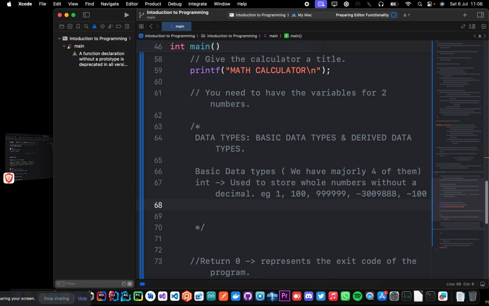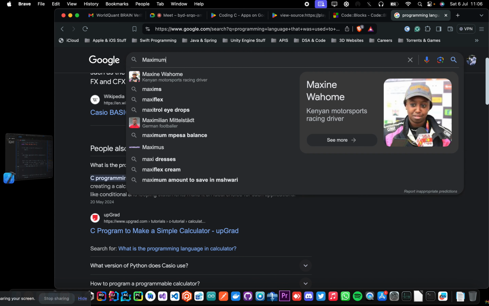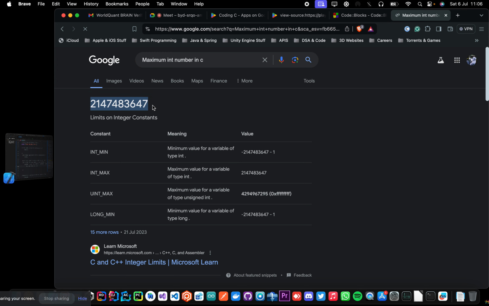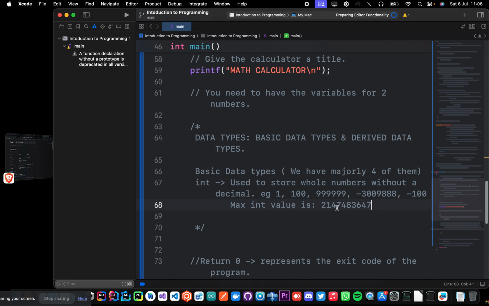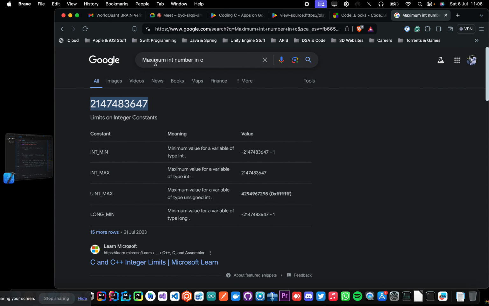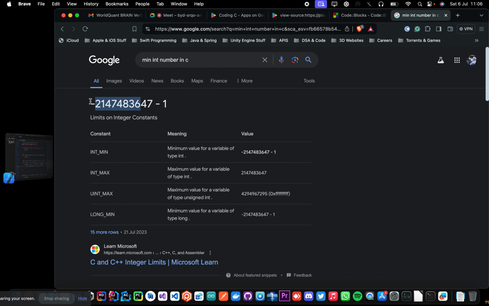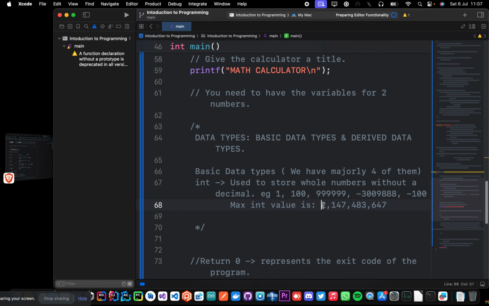So that is an int, but it has its limit. The maximum int value is something to do with 2,400,000,000. Let me just get it. Maximum int number in C. You can see it's 2,147,000,000 or so. So that is the maximum number that an int can store. The minimum, as you can see, is the negative of it. So it can store numbers from this to the negative of it, plus or minus. So this is the range of an int.